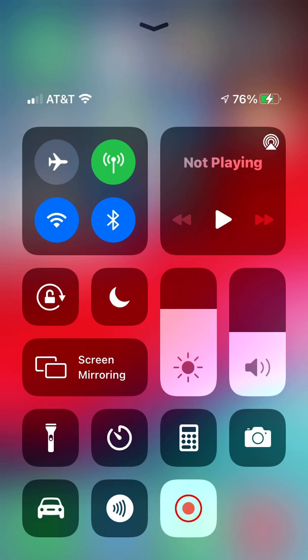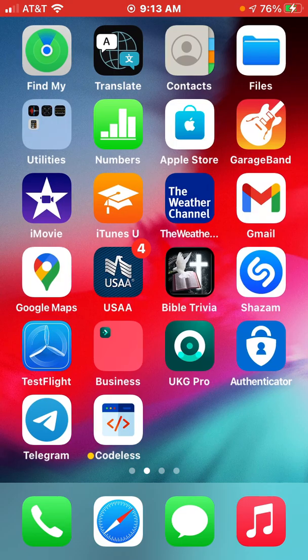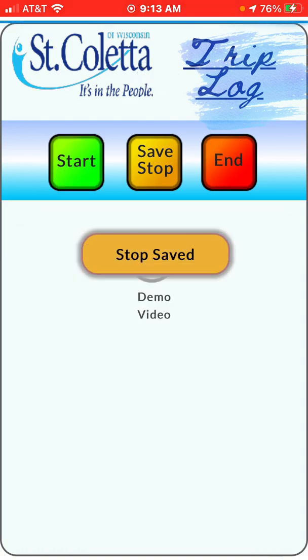All right, I have an app I want to deploy to the App Store, which is for St. Coletta of Wisconsin.